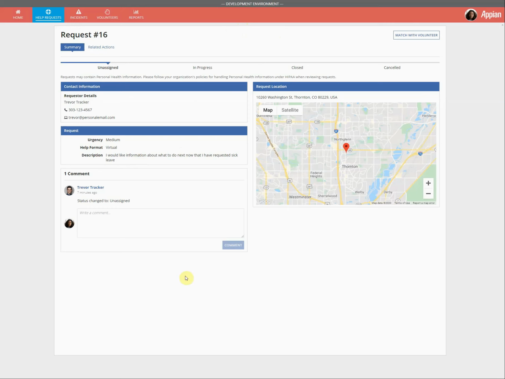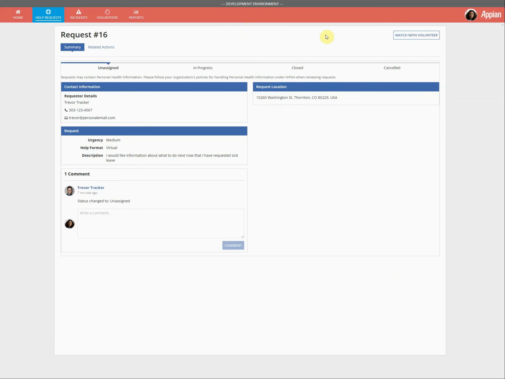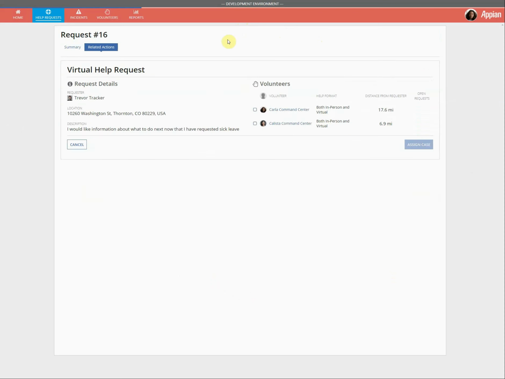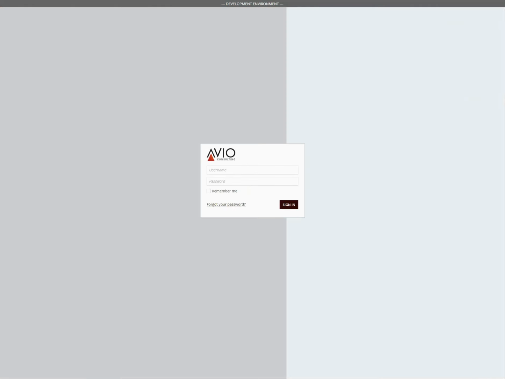So Carla is busy right now. She's dealing with a lot of different requests. She chooses to match this with a volunteer other than herself, and she's going to give it to Callista and assign the case.